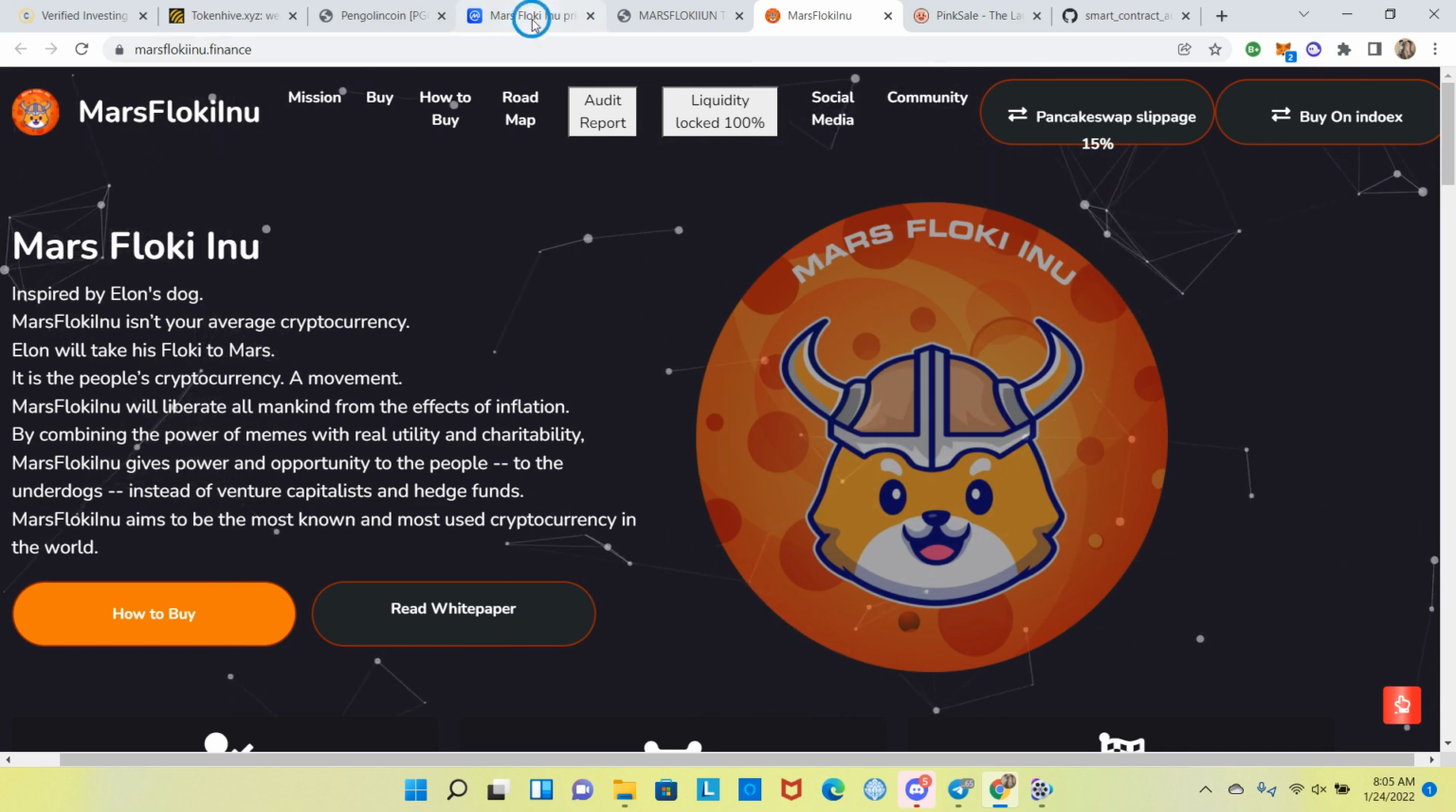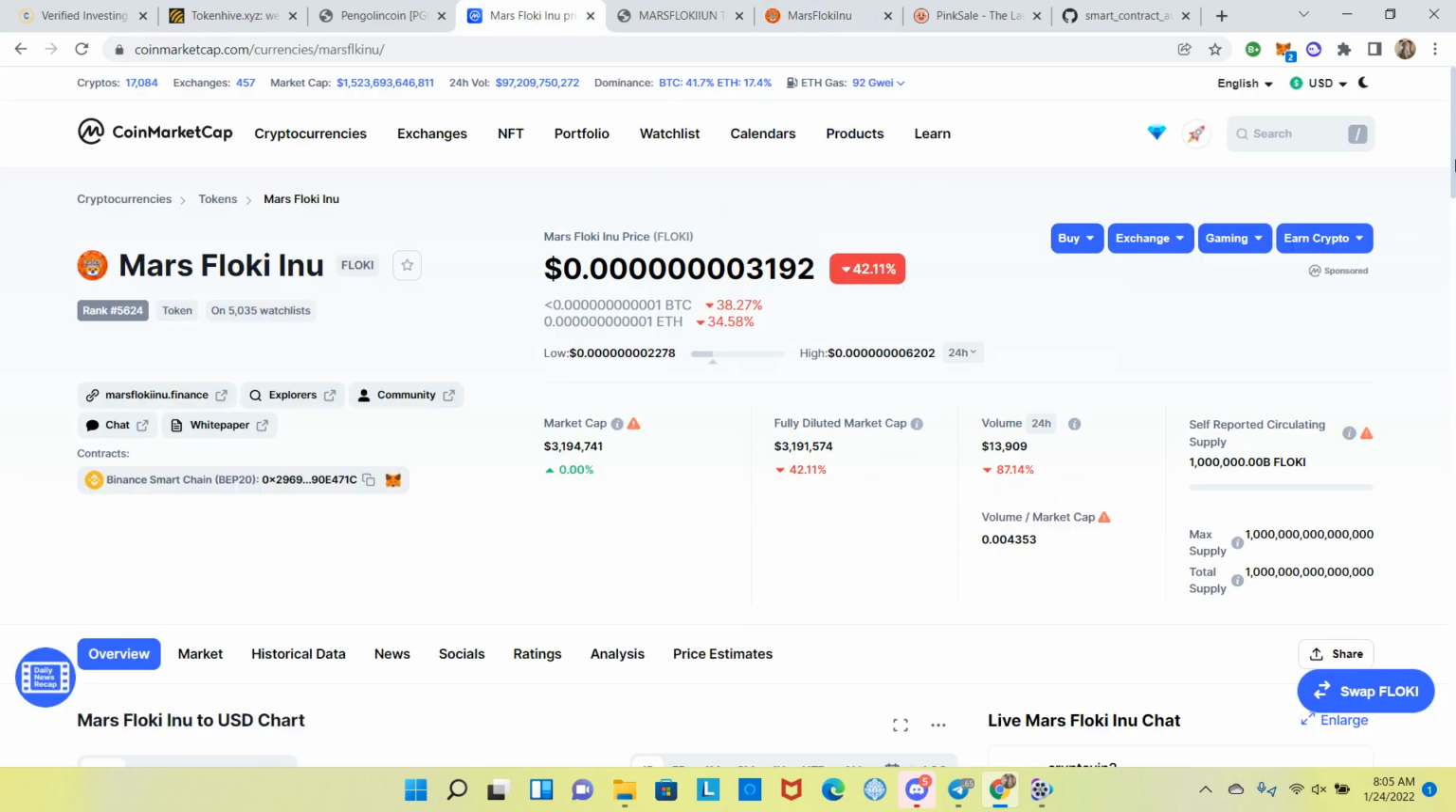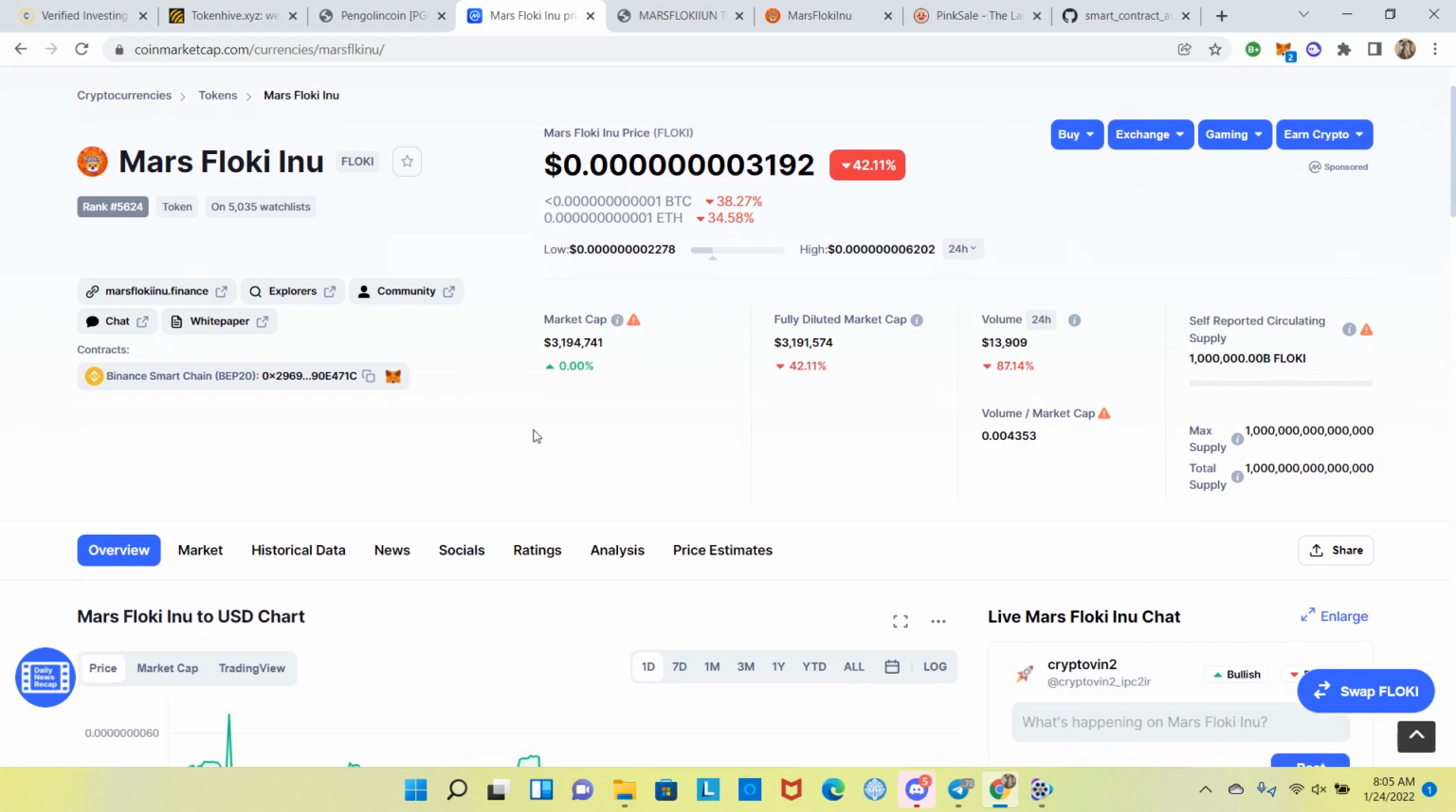Just to show you guys, I'm going to go to CoinMarketCap. Here's Mars Floki Inu on CoinMarketCap. So the market cap is 3,194,000 in change. The volume is only $14,000. So here's the reported circulating supply. This is all self-reported. The developers, or the team, can report these numbers themselves. Here's the contract address.